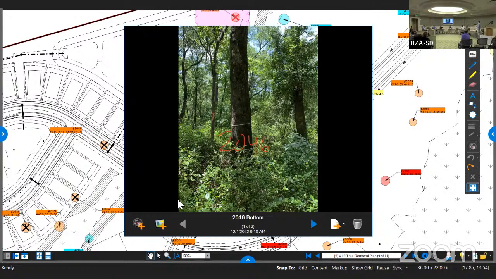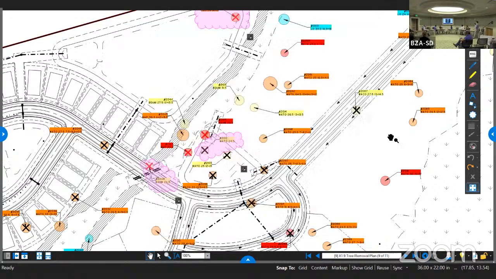So this is tree 2046? That's correct. 2046, a 25-inch black gum. Unfortunately, my arborist did not give me a comment on that one. Is it in a road or pond? Eric, where is that? That is right where those double pipes are crossing. It's in the road, yep, at the wetland crossing.